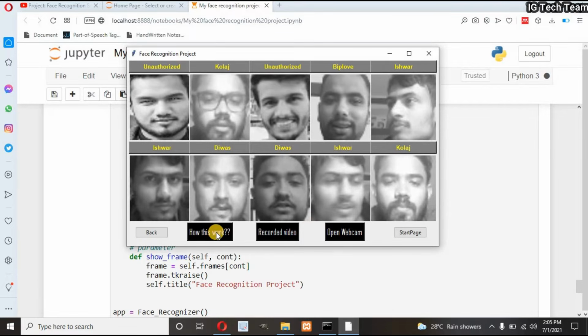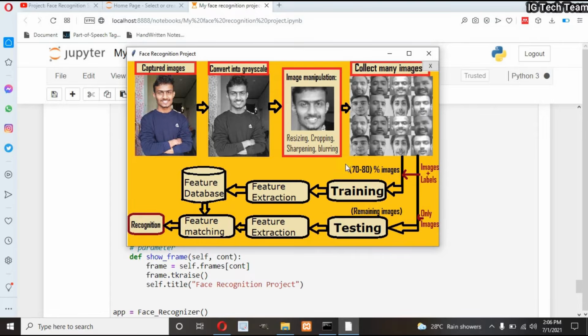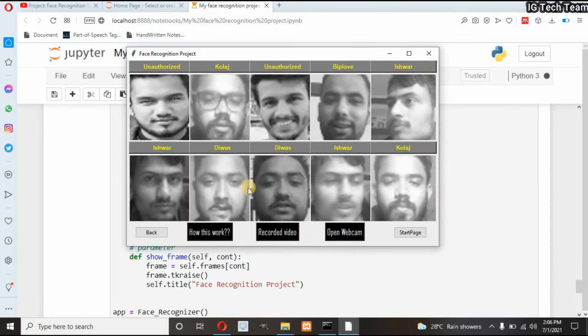Now there are three buttons. If I click this first button, it will display the working flow of this project, how I made this project, and so on. Let me close this. I have captured one video of me and my friend, and I am passing that video to my model. Let's see how correctly my model will predict when I click this button.